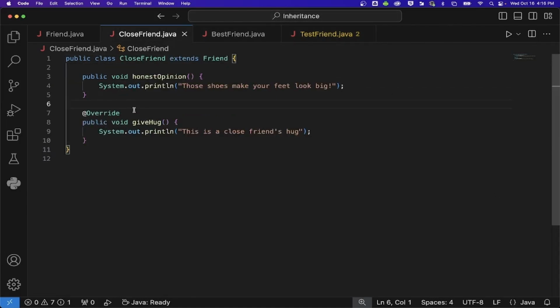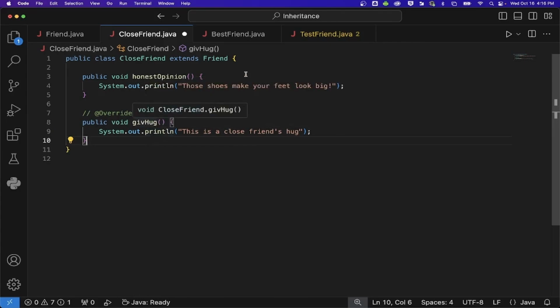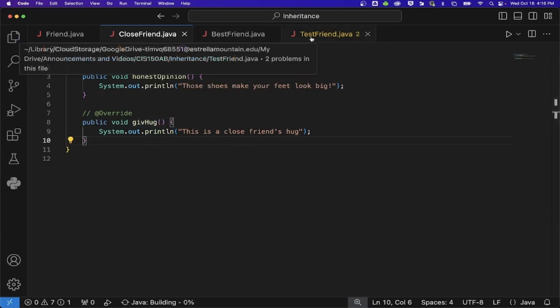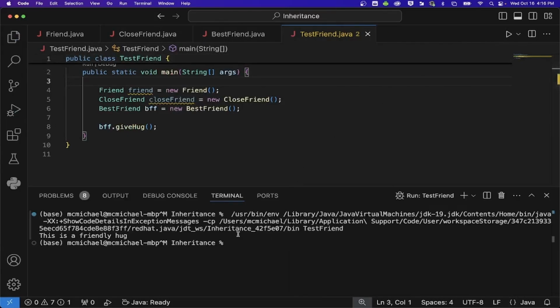What it does is it helps catch any mistake you might make when you're overriding, because it's really easy, for example, to have a typo. Without that override directive there, that doesn't give an error because this is not bad syntax. It's called give hug without the E in there. Well, Java doesn't know that's a misspelling. It's just another method. But when I run my code now, save that, come over here and run it, I should be getting a close friend's hug, but instead I'm giving a friendly hug.